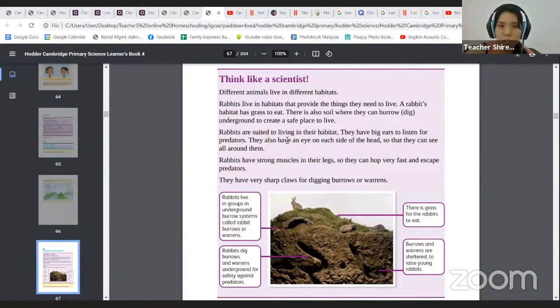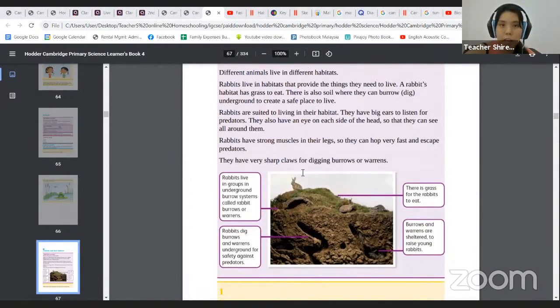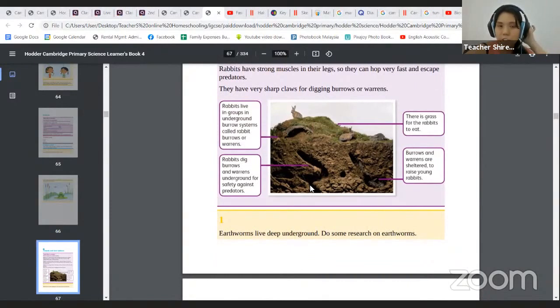So rabbits are suited to living in their habitat. They have big ears to listen for predators. They also have eyes on each side of the head so they can see all around. They also have strong muscles in the legs so they can hop very fast to escape. They have very sharp claws to help them dig. So that's the reason why rabbits live underground in the burrow, while earthworms live deep underground.